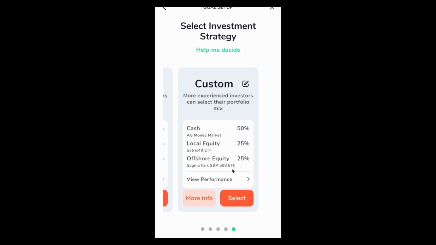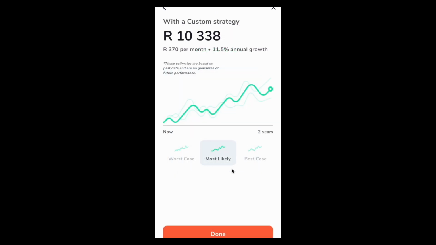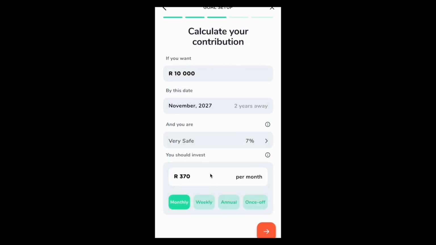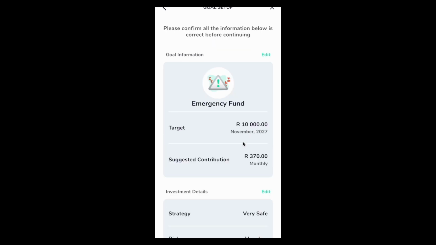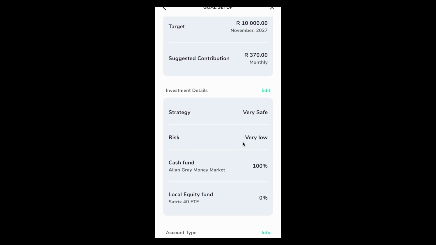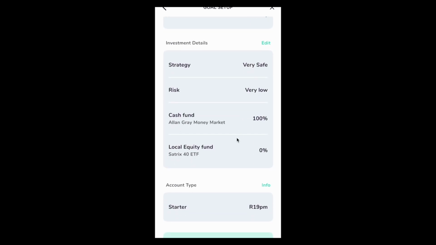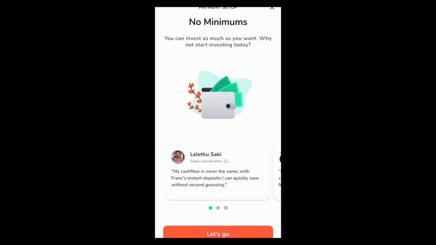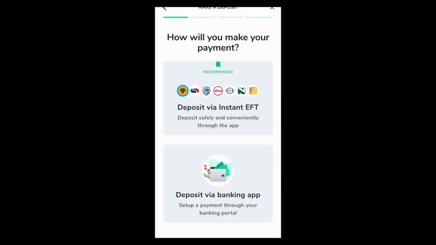If you select custom as well, you click view performance, and then you will see that with custom you will do that. So I selected very safe. I was supposed to select safe, but anyway, so the lesser you select, like safe, very safe, the percentage is less. So you just click confirm, and then they ask you how many times are you going to deposit. So you just estimate, and then I think I chose 15 or 20, I don't remember. You select the one that you want, and then now we are ready. If you do not know, you just see what people are saying.